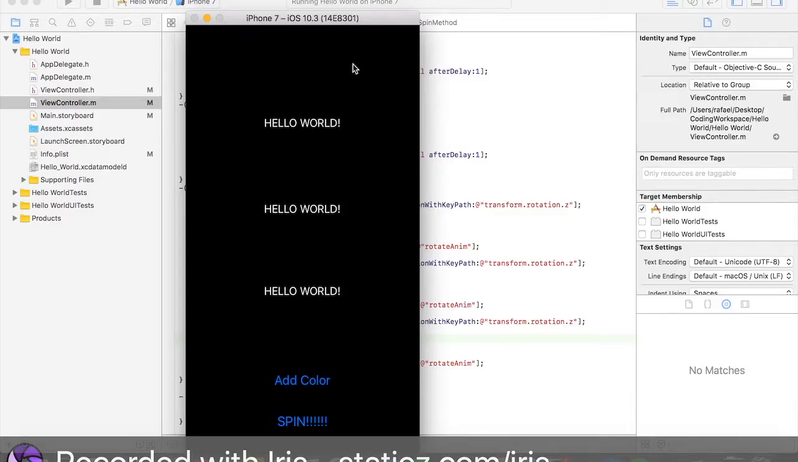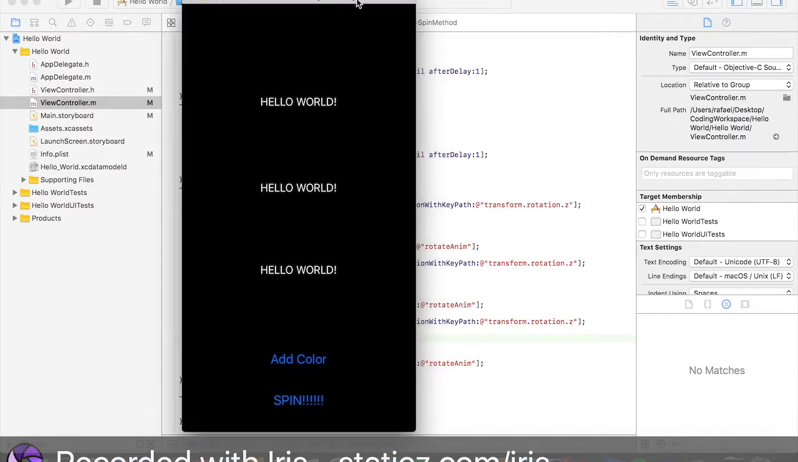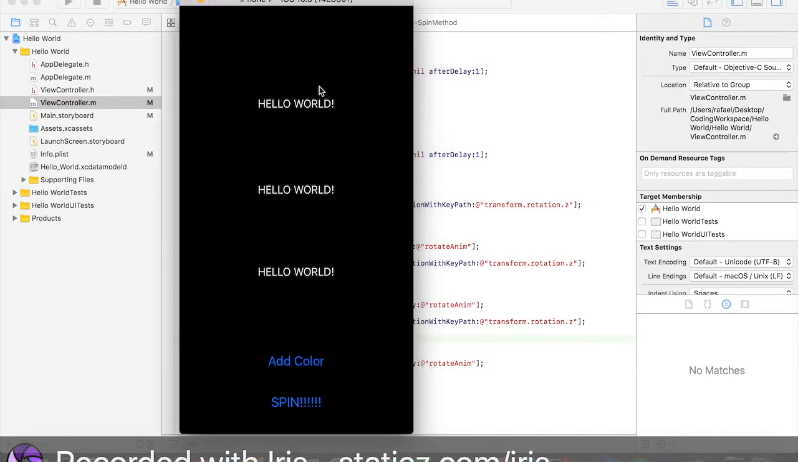Hello, this is Rafael, and I'm going to be showing you how to make a simple iPhone app using Xcode 8. If you haven't already seen my previous video, I did a tutorial on how to do this with Xcode 7. So this is pretty much an updated version, and this is also an updated version of the Hello World app that we made previously.